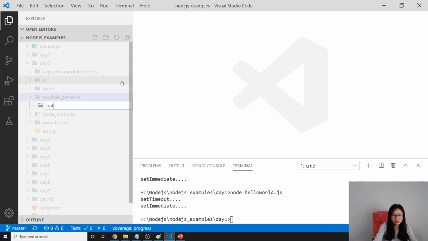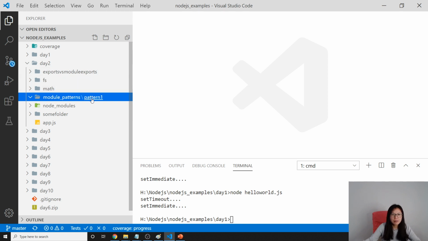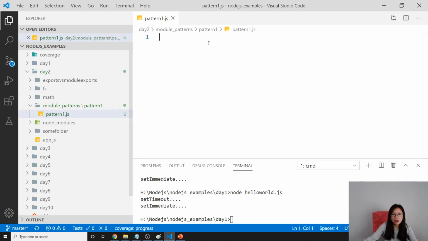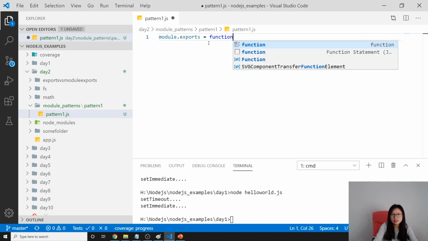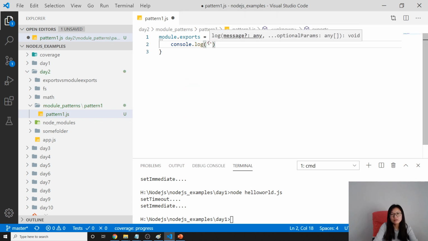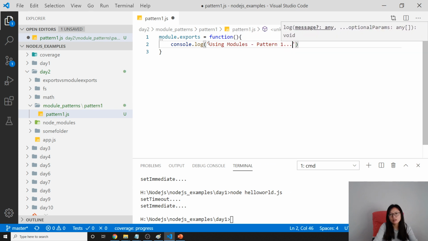Let's use pattern one. In pattern one, suppose I have a module. Because in Node, one file is considered a module, right? I will use pattern1.js, and here I will create a module.exports, and I just give it a function. This one is for demo purposes. Using module pattern one.